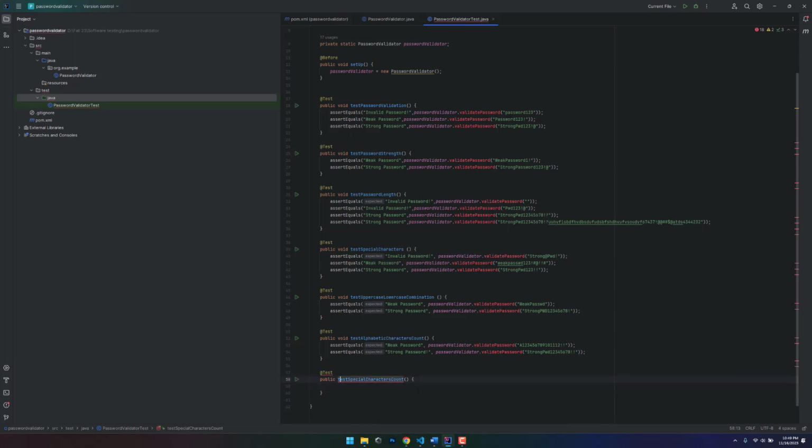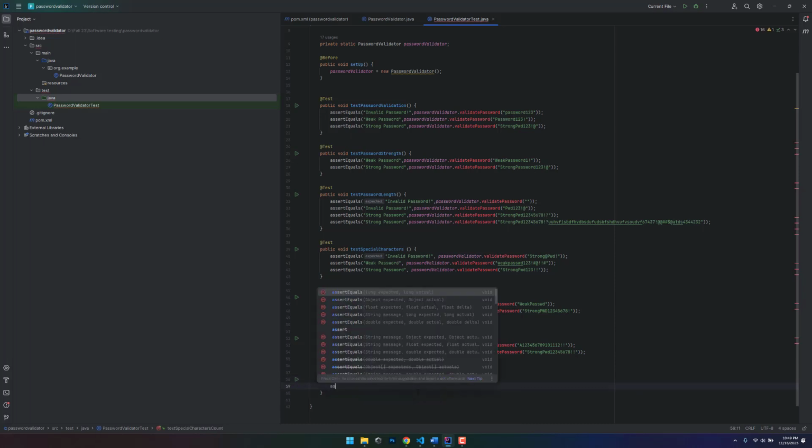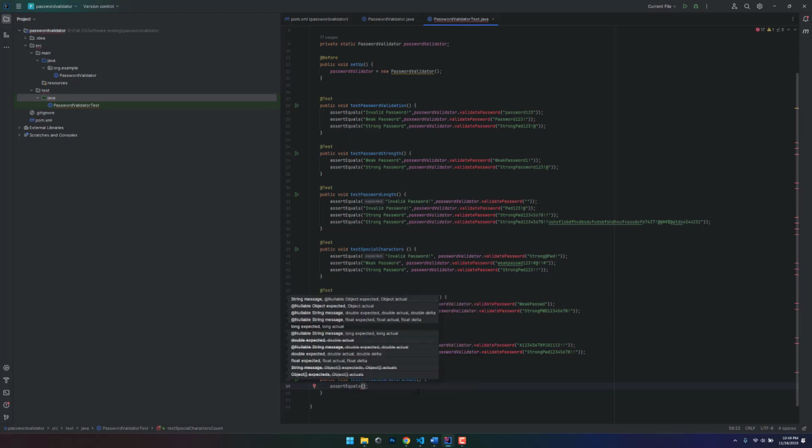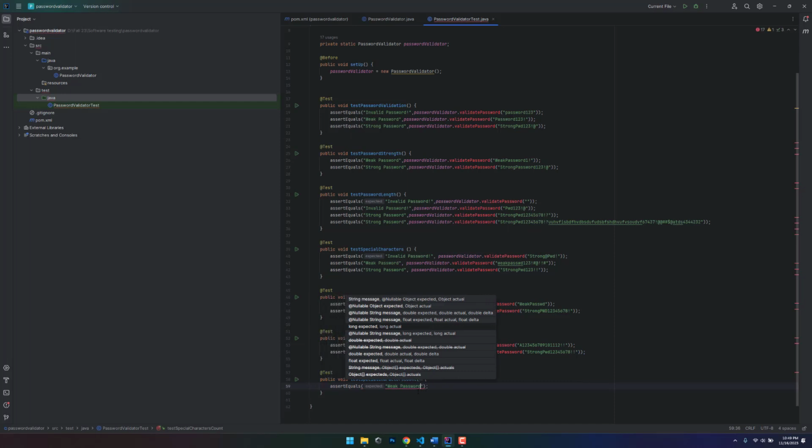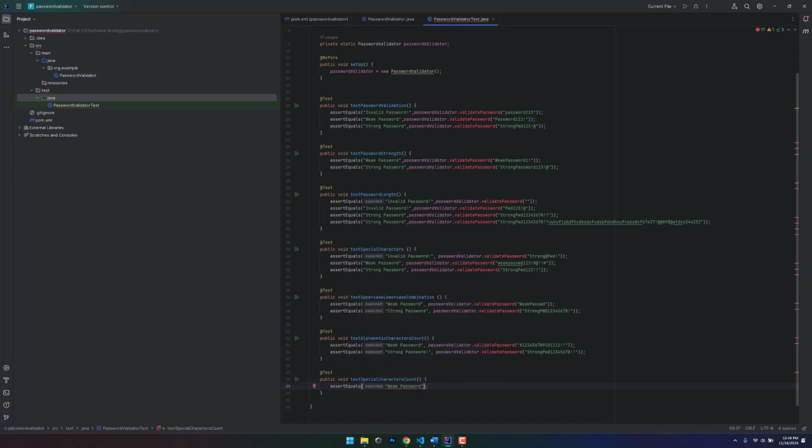Oh, I have the void. Kind of forgot that. Yeah, okay. So for this, we'll also do some assert equal statements. First, we're gonna do for a weak password. So for a weak password, this can have more than 14 characters. That is not a problem here.